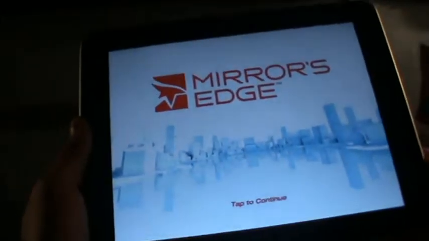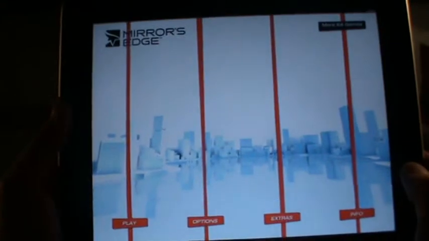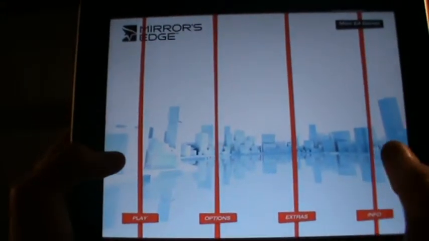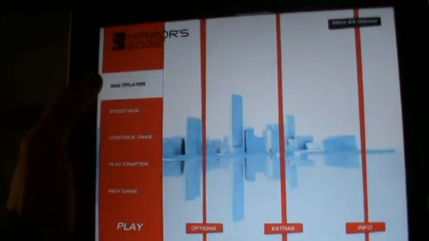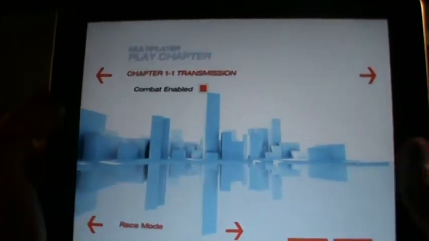This is my first iPad review, and it's for Mirror's Edge. There's not much to say really. It's basically the same as the console one. I mean, it says it's got multiplayer, but don't be fooled. It's just time trials and stuff.